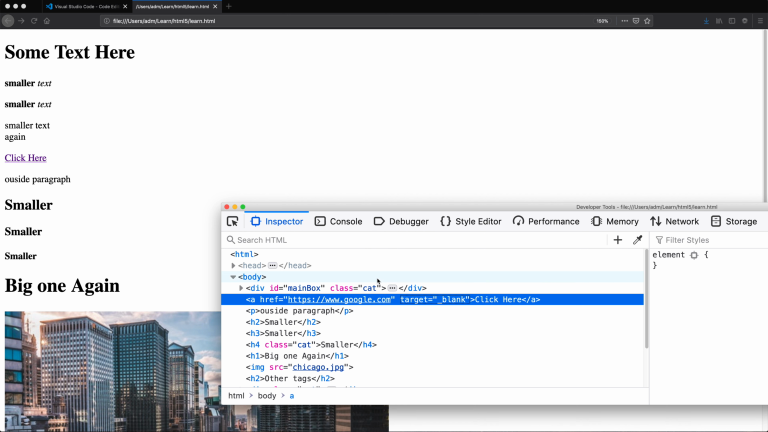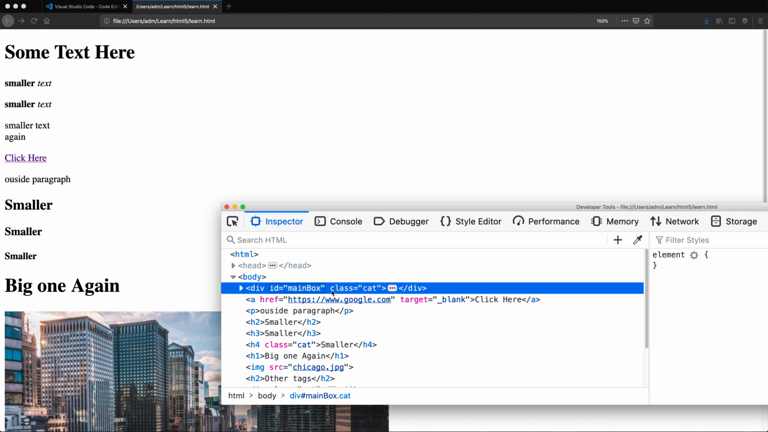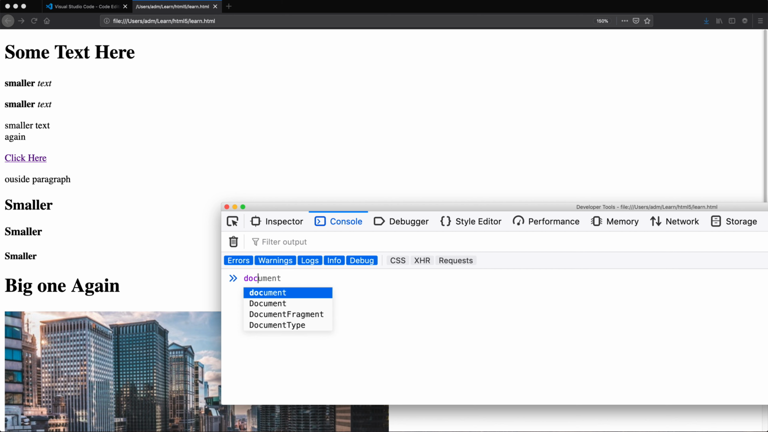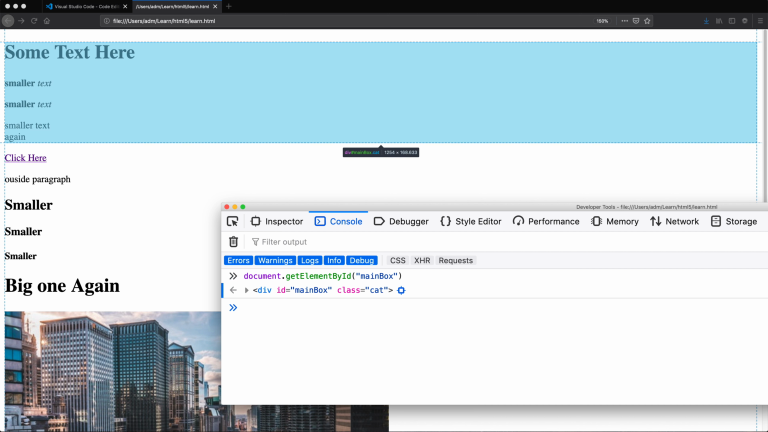So for example, if I wanted to find this div with the ID main box and find out what's the value for the class attribute, which should be cat, I'm going to find that by doing document.getElementById. The ID, I think I had main box with an uppercase B. Let's just test this to make sure it finds it.